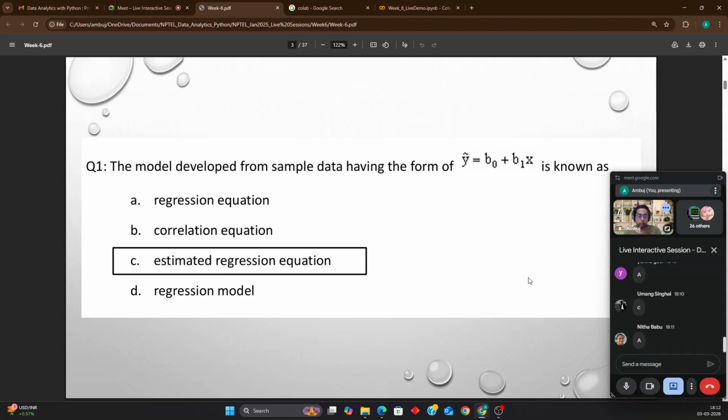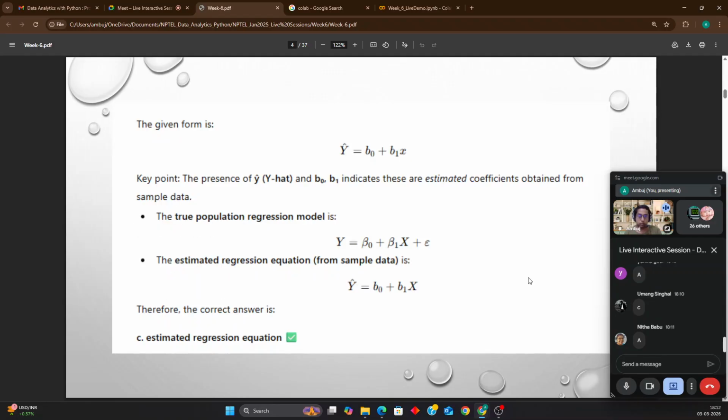Now we try to see. The correct option would be estimated regression equation only. That would be option number C. It won't be A. Why so? Because the given question is in the form of y hat, and b0, b1 are the estimated coefficients which are obtained from the sample data. In general this is the same line, y is equal to mx plus c. The true population regression model is y = b0 + b1x + epsilon. The estimated regression equation from the data is y hat = b0 + b1x. Hence the correct option is estimated regression equation.